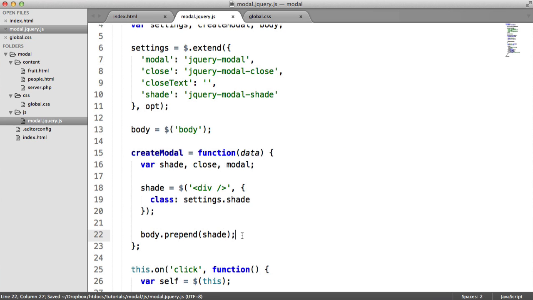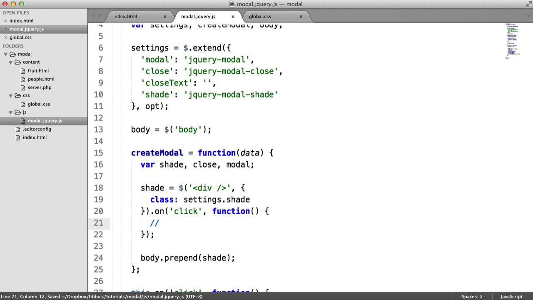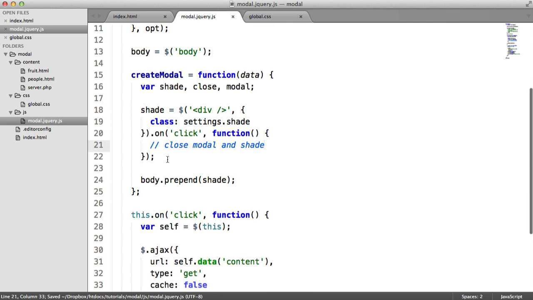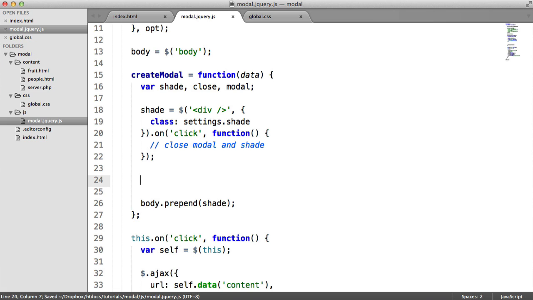We've made a little bit of progress here, and we know that we can now do the same thing with the modal window. We can generate the markup and insert that. But for the shade, we want to know that we can click the shade and remove that modal window and everything. So I'm just going to attach an event handler here to say on click, I want to run a callback, and this is to do later. We want to close the modal and the shade, like so. So we'll come back to that a bit later. Let's generate the modal window now.